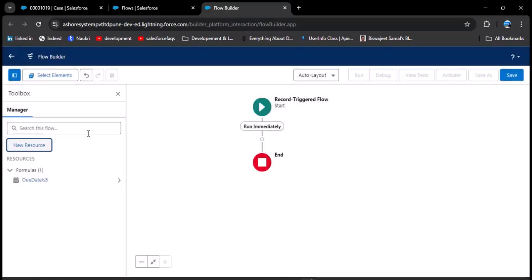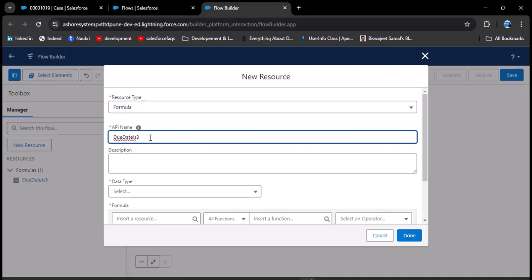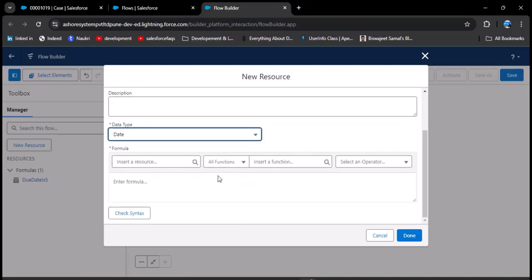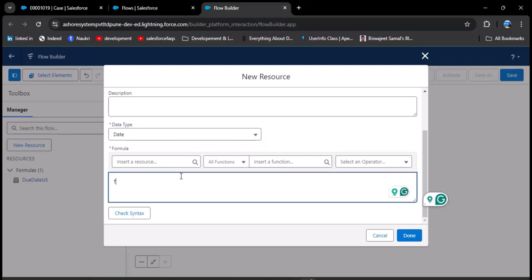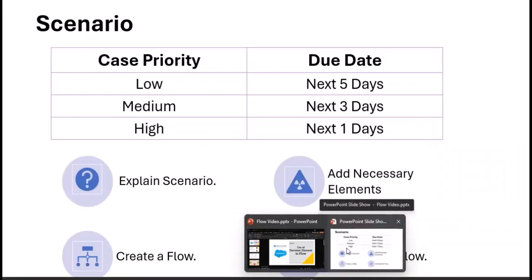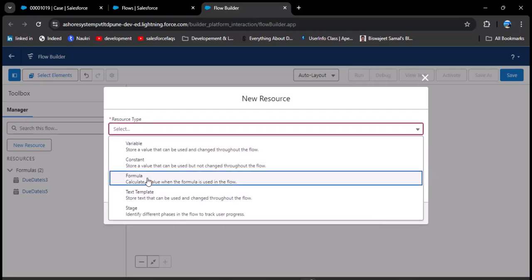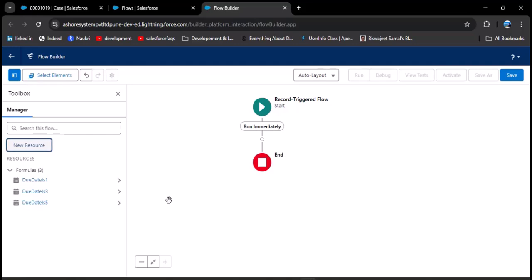Similarly, we need to create formula for medium and then high priority. For that, again click on new resource, formula. Then in the data type, select date. In the formula editor, again same, again done. And for the high priority, here we need to select 1 day, done. Now here you can see in the resource, we created 3 formulas for high priority, medium priority and then low priority. Now we need to add a decision element to create different tasks for different priorities.